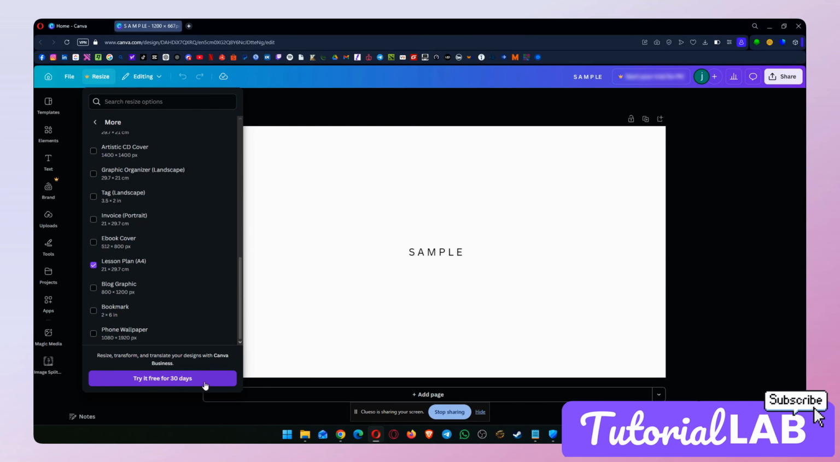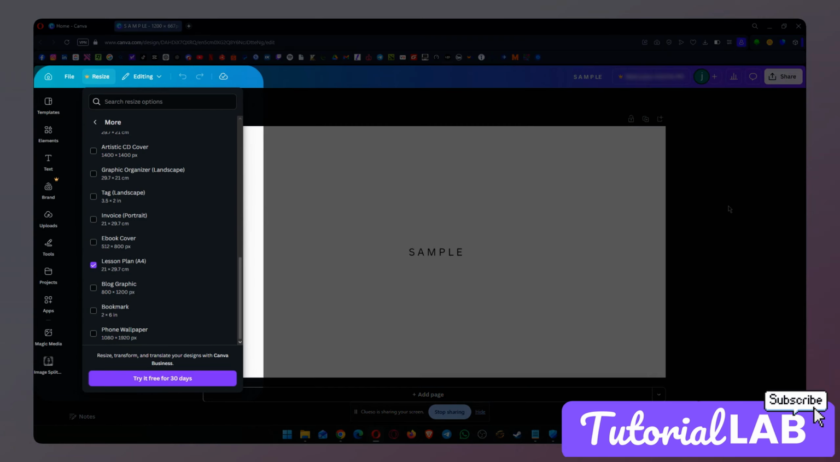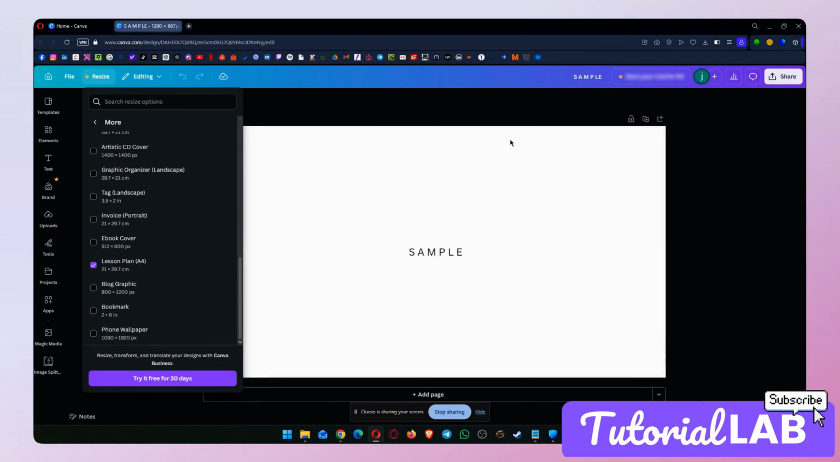If the Resize option is not visible, it means we do not have a paid plan. But if we do, we can go ahead and click Resize. This will update all the pages in our project at once. And that is how we change a design to A4 size in Canva. The layout is now ready for print or sharing.